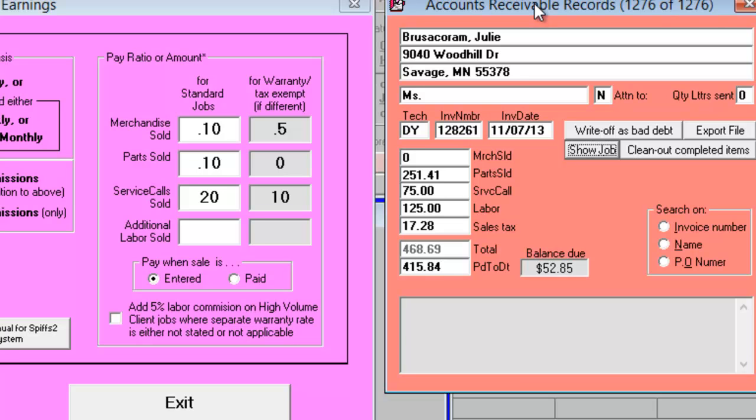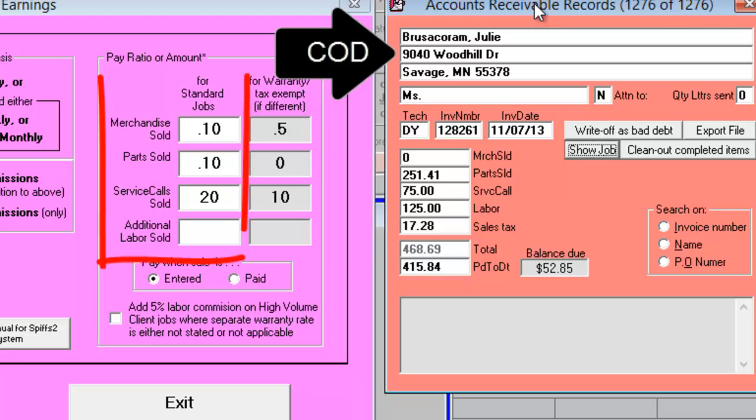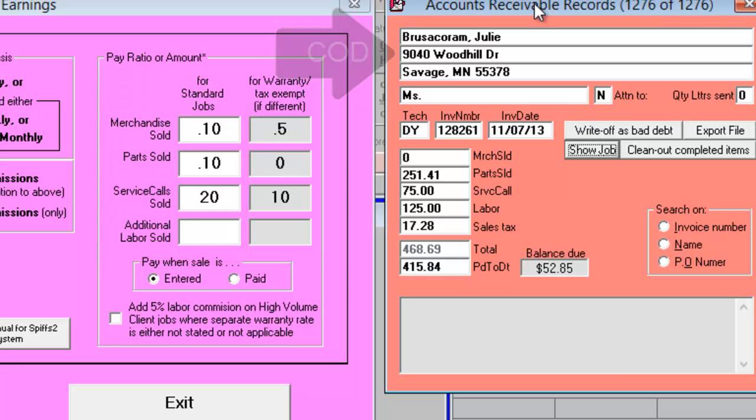If we look back at our accounts receivable records, we can see based on our setup that this technician will receive 10% of parts sold on this job and a $20 service call. Some companies have commission and spiff programs that are very complex. The spiff program will be discussed in another video. This concludes this video. Thank you for watching Calculating Commissions, Part 1.